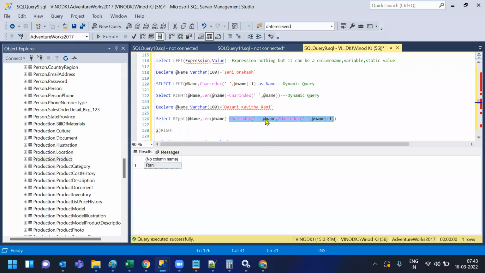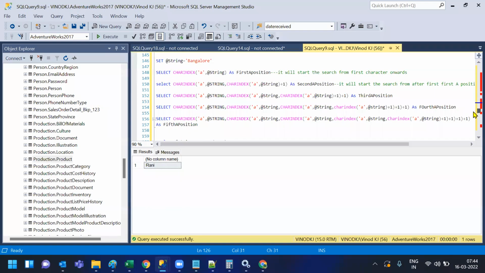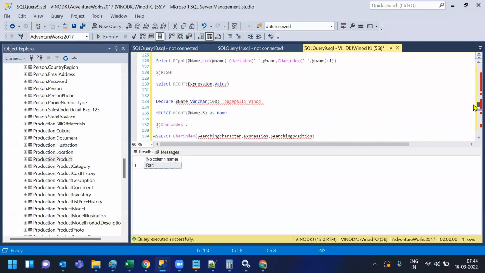See, that's what I said yesterday. You need to practice that CHARINDEX. Can you see the expression to find the second A? CHARINDEX of A in the string, CHARINDEX of A plus 1, right? So the same thing I have applied over there. That's it.